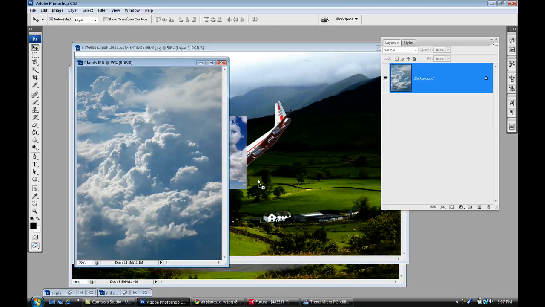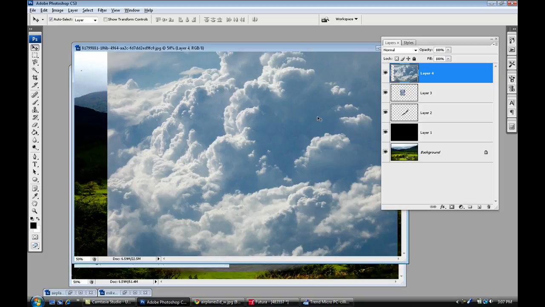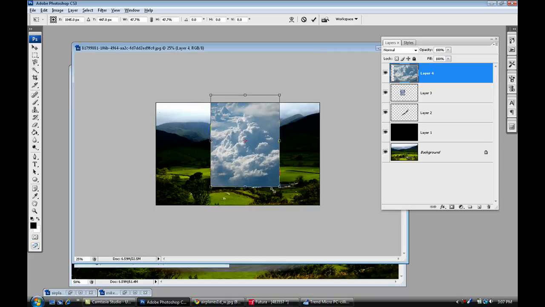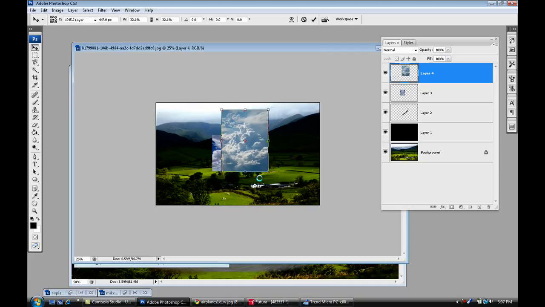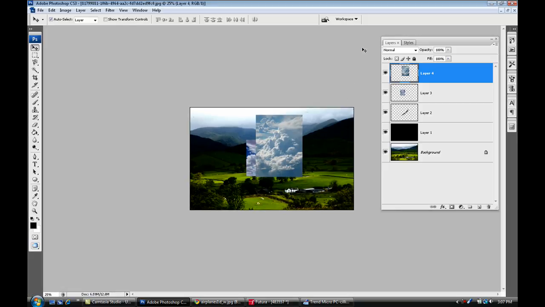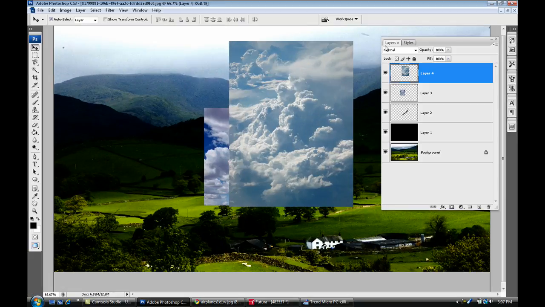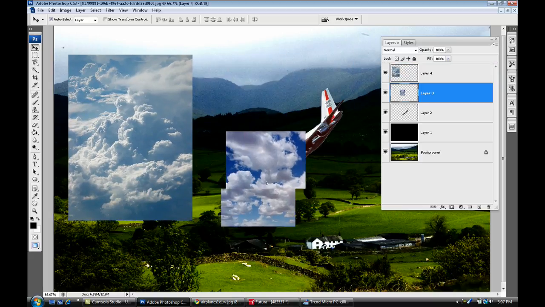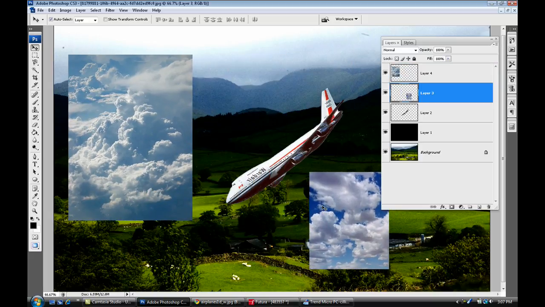Like I said, 2 or 3 sets of clouds is pretty much good. This one is fairly large, so I'm just going to resize it real quick, just like that, and zoom back in for you guys. Alright, so here's my clouds. I'm going to work off one for right now.